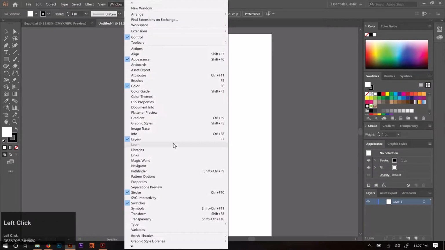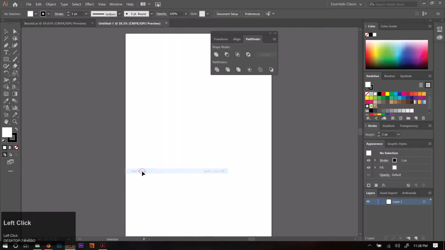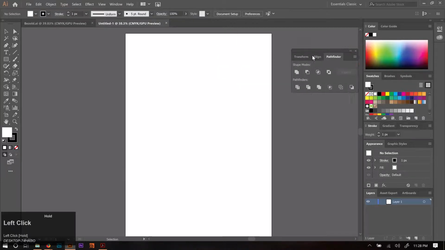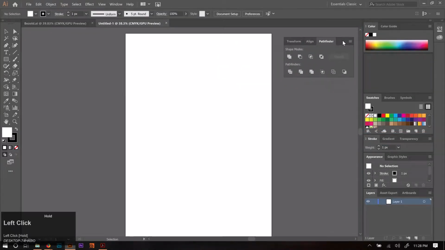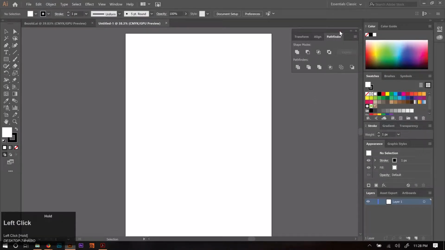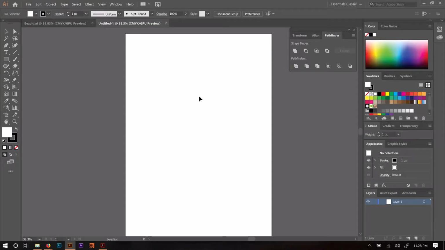There's another panel I'm also going to need, which is the Pathfinder panel. So you can find more of these panels like this on the window menu. And the one I want right here is Pathfinder. So open up here. And we can dock these panels if we want to. I'm just going to leave this one kind of floating around because it's a little bit easier to deal with kind of floating around like this.